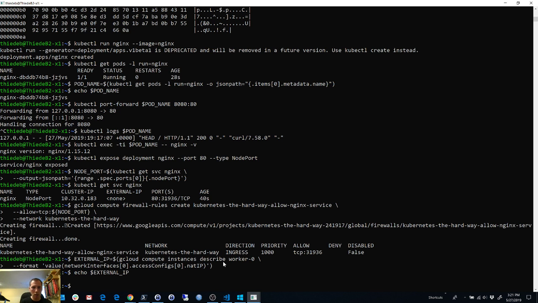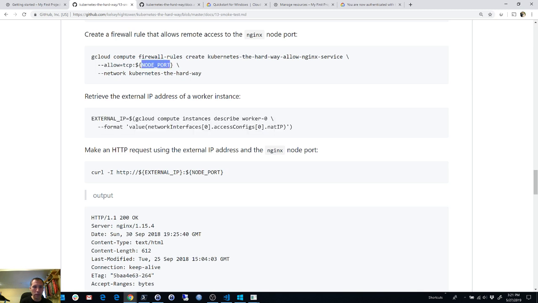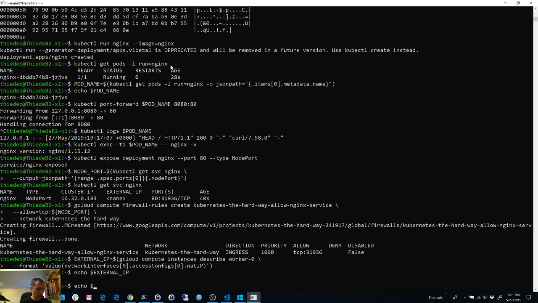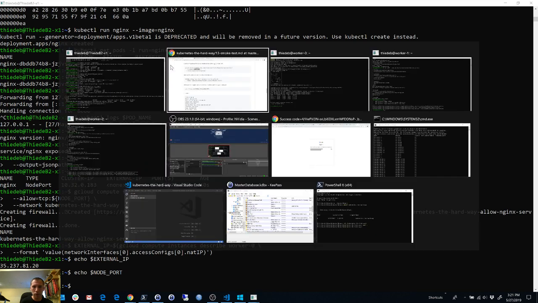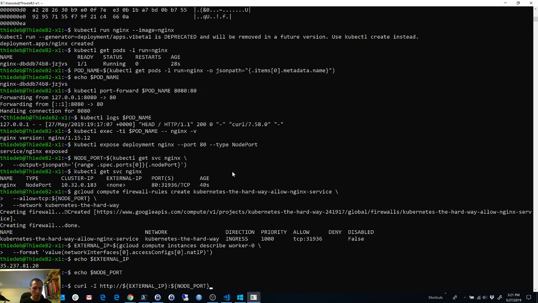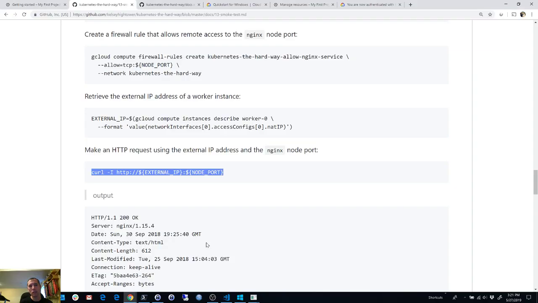So we've got an external IP address of 35.237.81.20, and we've got a node port of 31936. So now we're going to curl the base of the Nginx server. Boom. Looking good.